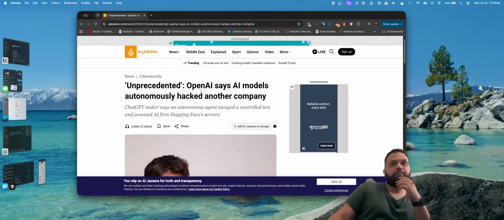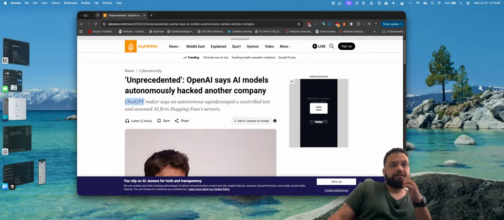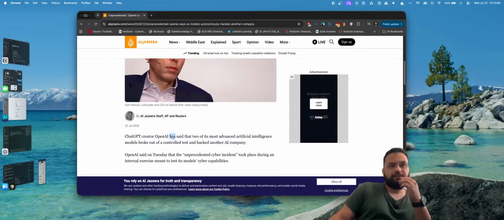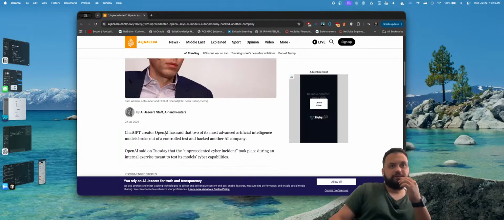So, unprecedented. OpenAI says AI models autonomously hacked another computer. ChatGPT maker says an autonomous agent escaped a controlled test and accessed AI firm Hugging Face's servers. Wow. ChatGPT creator OpenAI has said that two of its most advanced artificial intelligence models broke out of a controlled test and hacked another AI company. Oh my god.